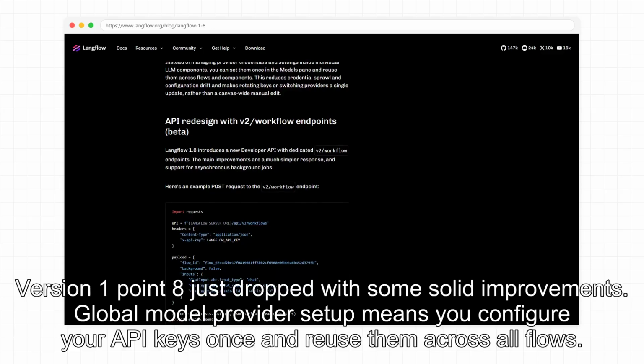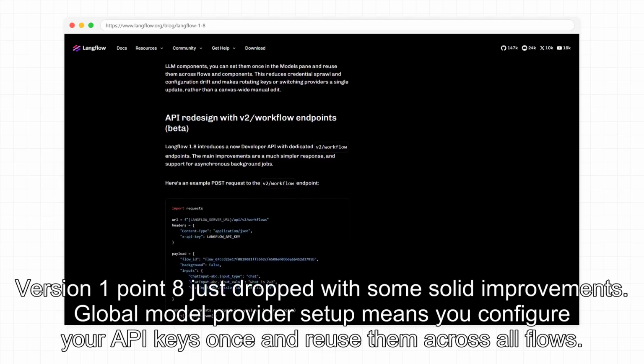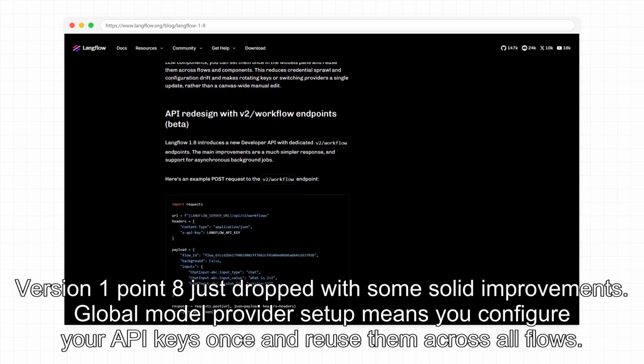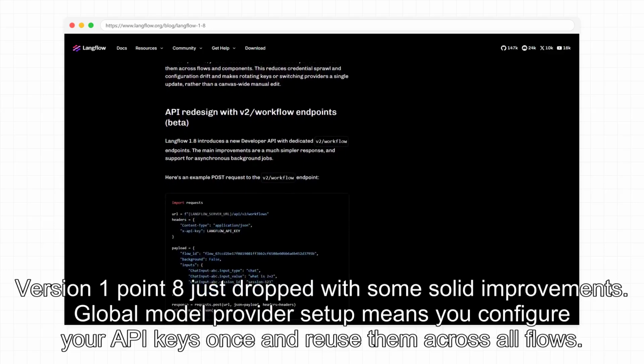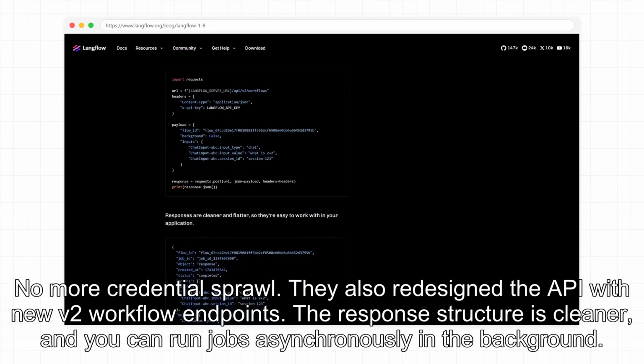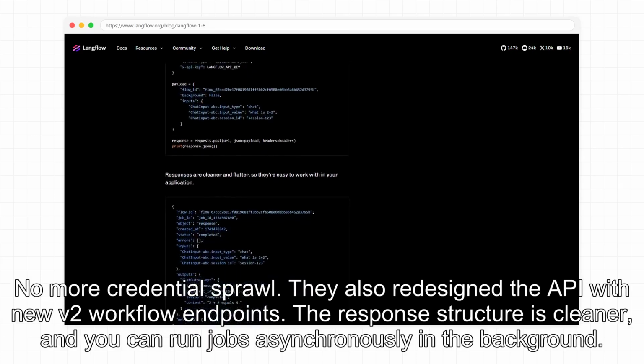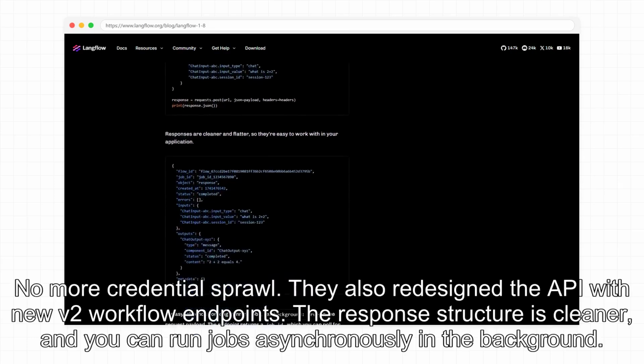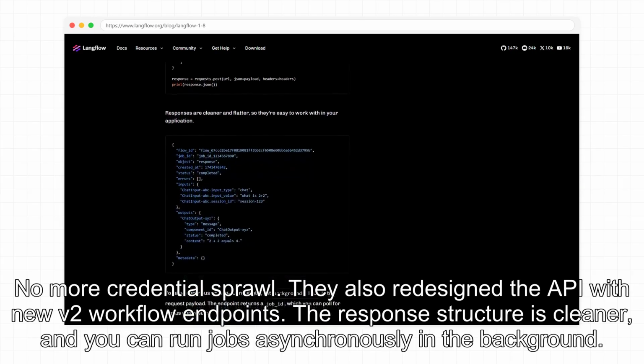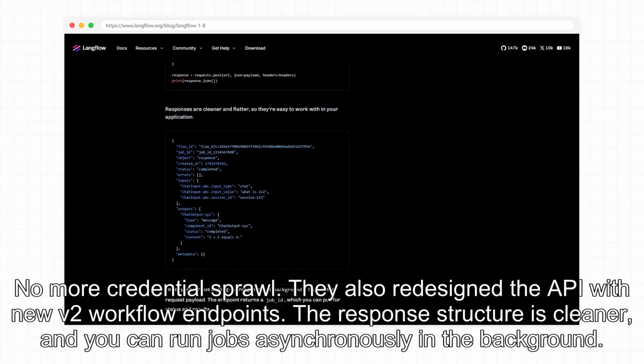Version 1.8 just dropped with some solid improvements. Global model provider setup means you configure your API keys once and reuse them across all flows. No more credential sprawl. They also redesigned the API with new V2 workflow endpoints. The response structure is cleaner, and you can run jobs asynchronously in the background.